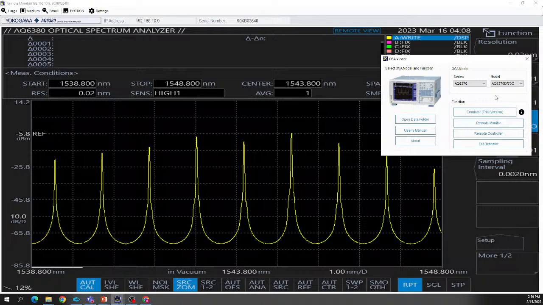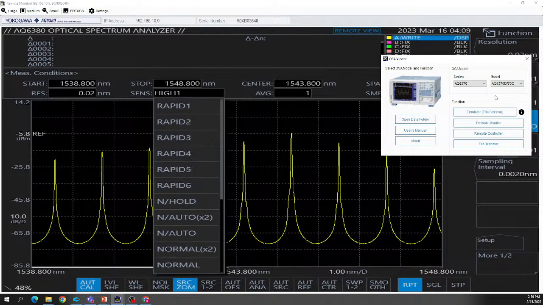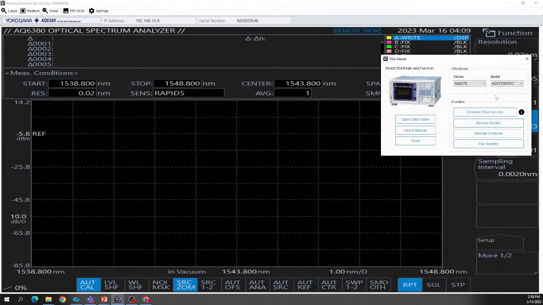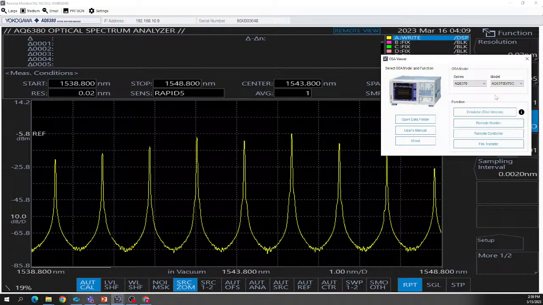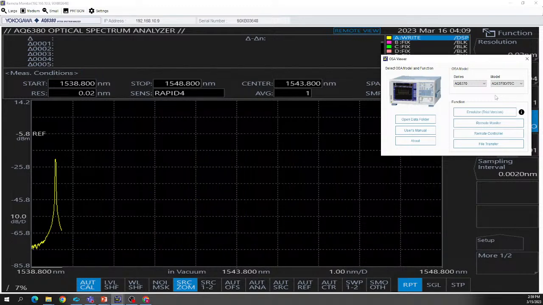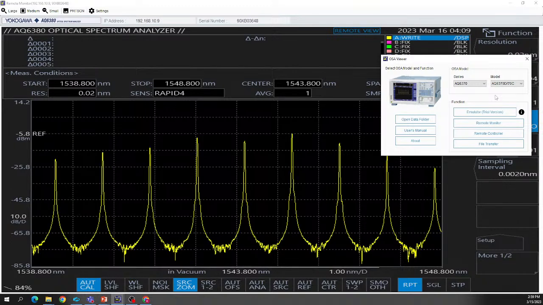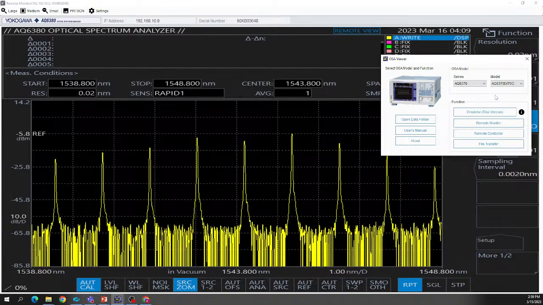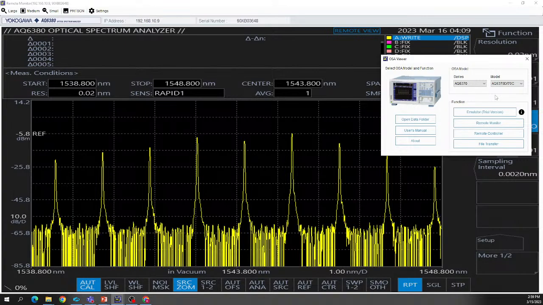Beautiful. Then we also have rapid, and the choice of these rapid sensitivities is essentially to increase those sweep speeds while still trying to keep some, I wouldn't say noiseless, but less noisy readings. And of course we can go faster, but as you can see, the noise does increase quite a bit.